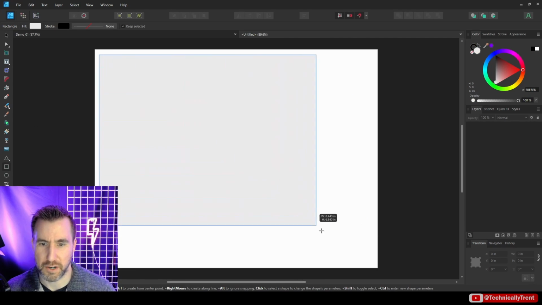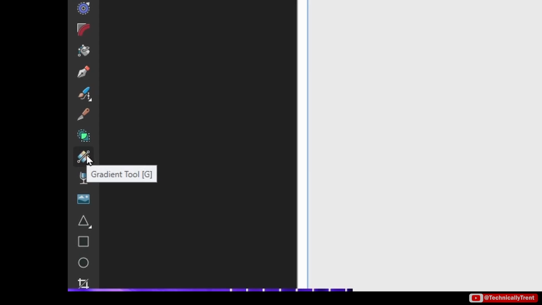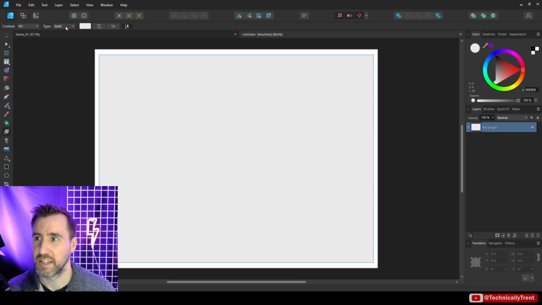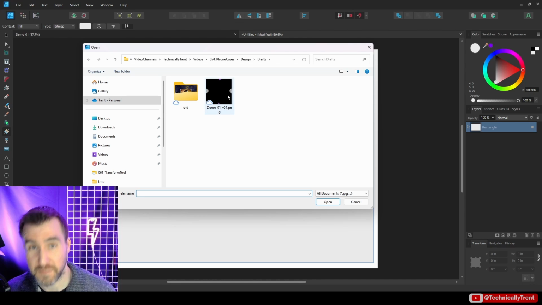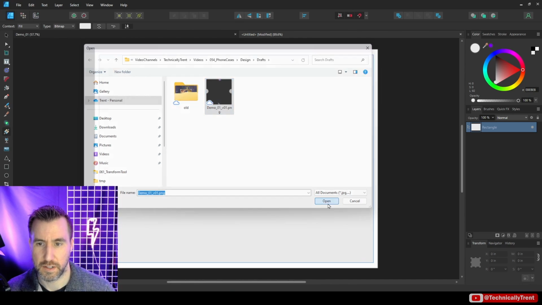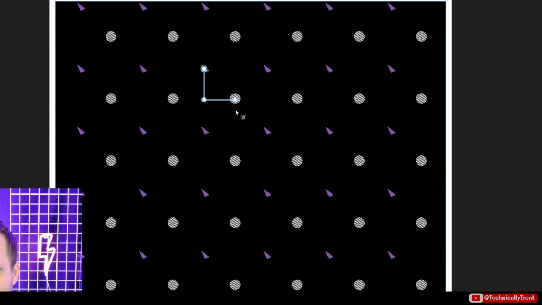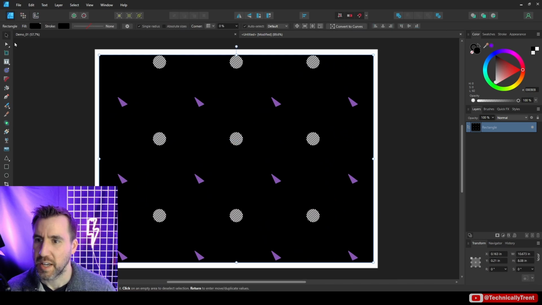I'm going to drag a square here. And now I'm going to use the gradient tool here. So I have the gradient tool selected. And for type, I'm going to select bitmap. And now I'm going to select the file I just exported. And I'll click and drag so we get some type of repeating pattern here. And we can see it looks seamless. So we want to zoom in and make sure it actually is.